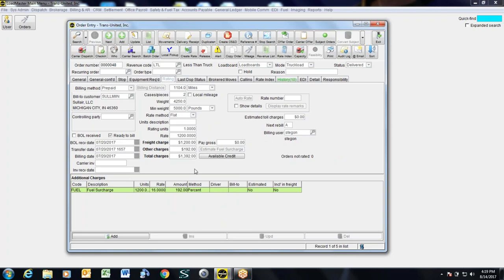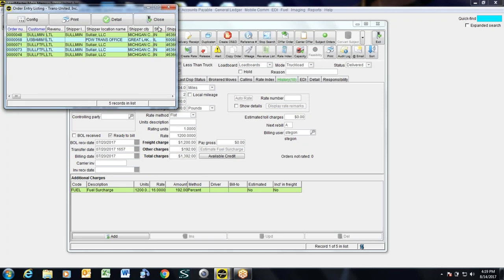Is there a way just to show those five records, like 1, 2, 3, and you can pick which one you want, instead of going through each one? Certainly, you can hit list. Okay. And that'll give you your listing of them.